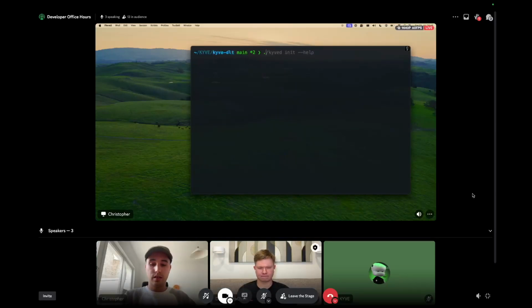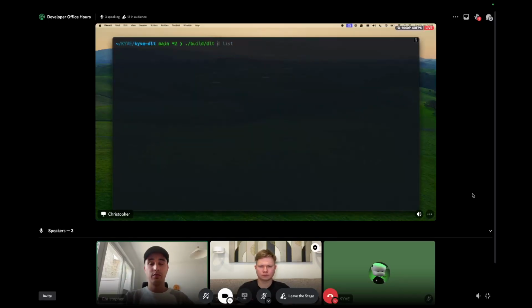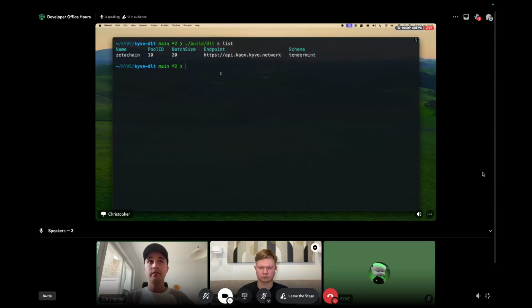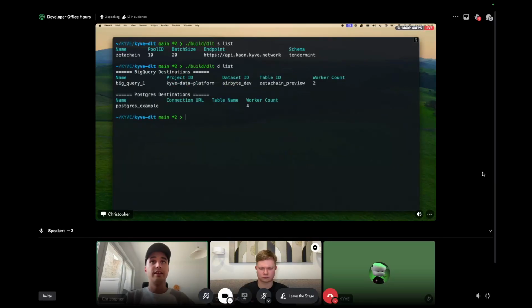All right. Then let's see. The KYVE DLT comes with a bunch of sources and destinations. For example, we can list the sources. Here we can see the Setter chain is already defined by default. It has pool ID 10 on our testnet Kaon. And we can also list our destinations, which in that case is our BigQuery destination, just for previewing purposes.